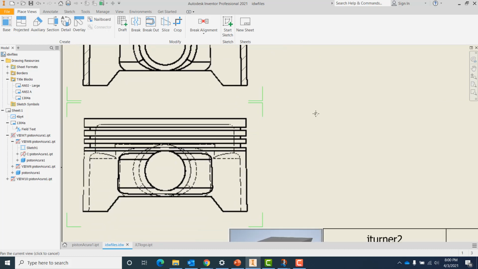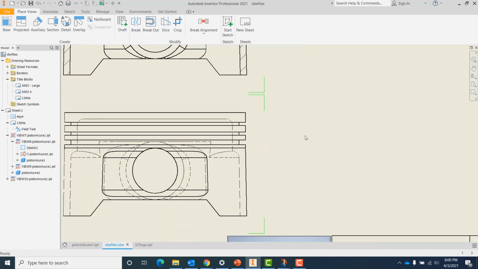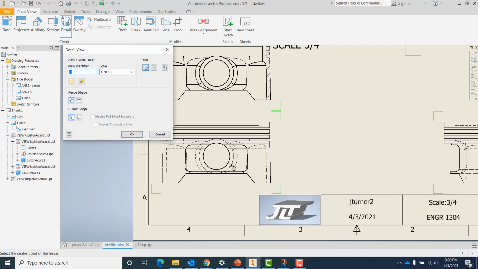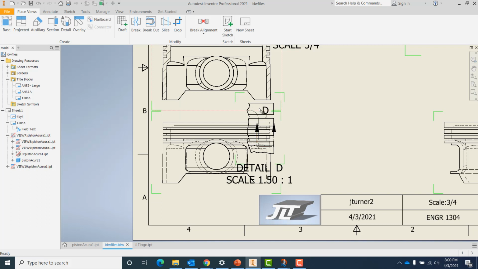Also, for features that are really small that you would like to zoom in on, there's a detailed view. So I'm going to click on detailed view, click on where I'm going to do that for. You can have a circle or a rectangle. I'm going to go ahead and click a rectangle. You're going to click on the middle of the view and then zoom in on the spot you would like to enlarge. And then you can move that view around.